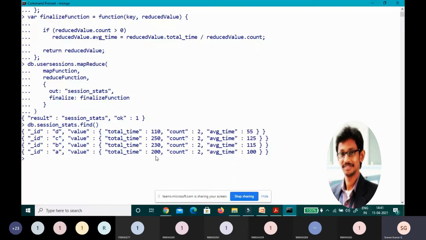What is the total time? 200. Count how many days? 2 days. 200 by 2 is 100. Average time is 100. But similarly for B, 230. 230 by 2 is 115. Average time is 115. So this is the second stage.